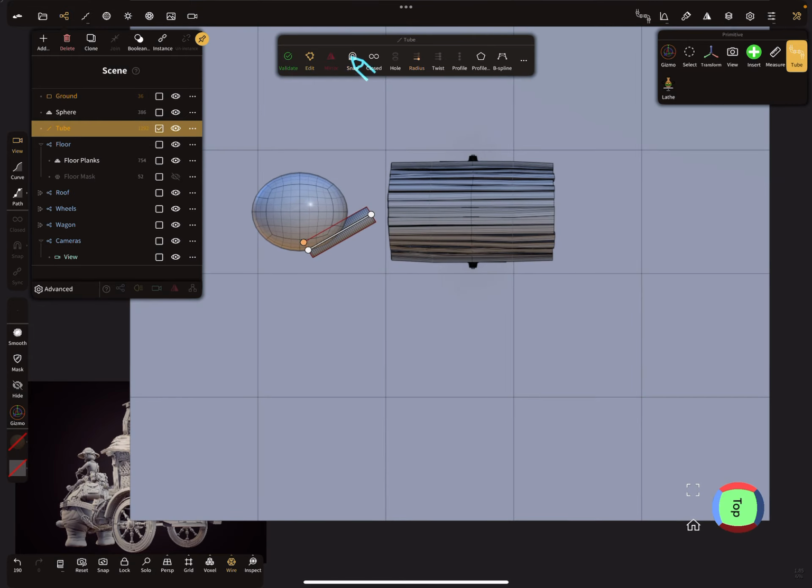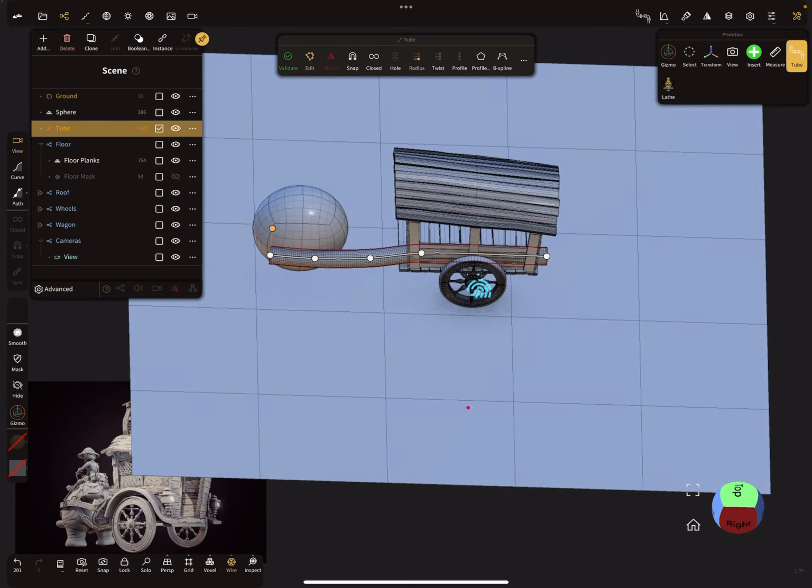So now I use the top view, snapping off, and bring this whole thing in a position here. So something like this here. So I bring it through the complete wagon. Maybe a little bit more inside.